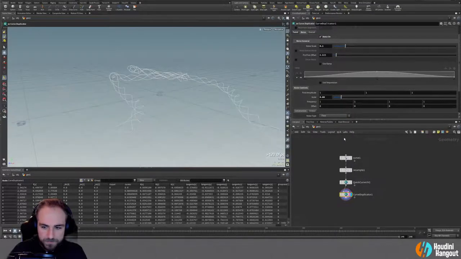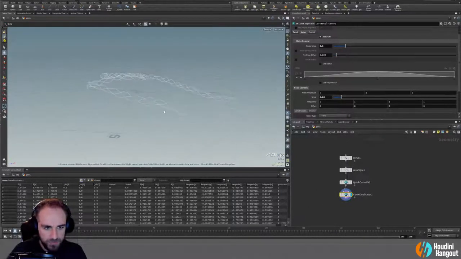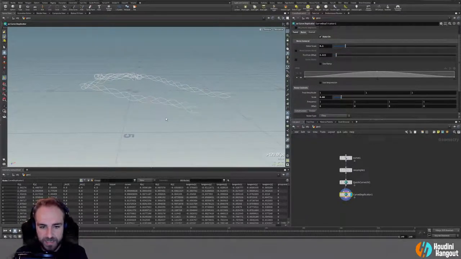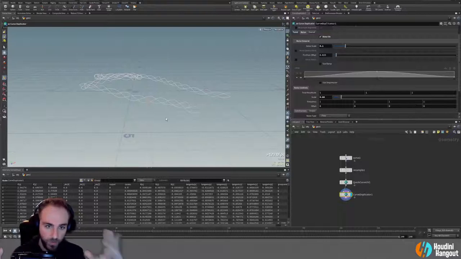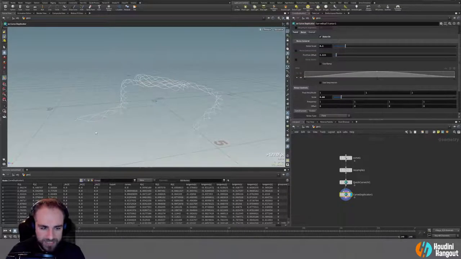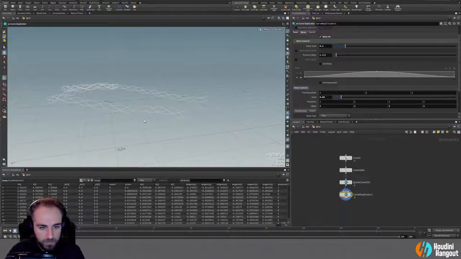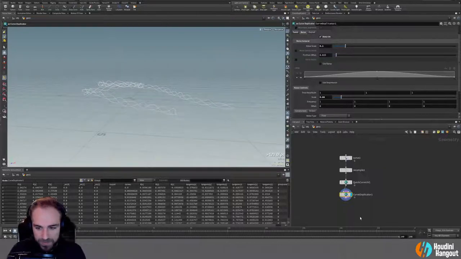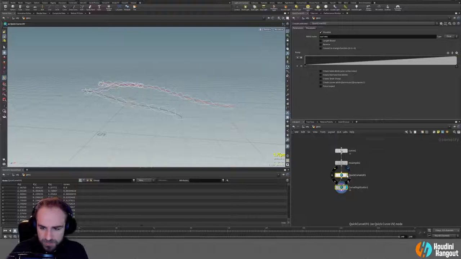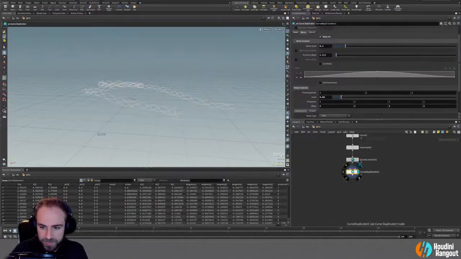Cool. All right. So what I should actually probably do before I duplicate this is put down something to remap these. I kind of want objects to travel down these, right? So what I'm going to do is make it so that it has a frame number that'll correlate to where I want the objects to be over that time. So I'm going to remap this curve UV attribute to be like a frame number basically, or a time. So I'll do that before I use this curve duplicator here.